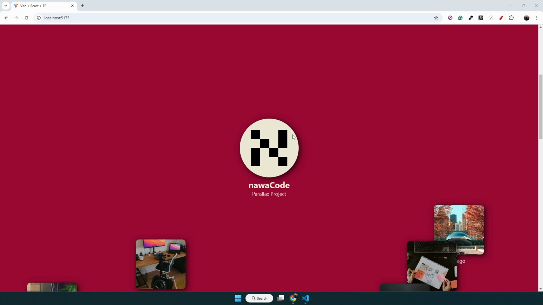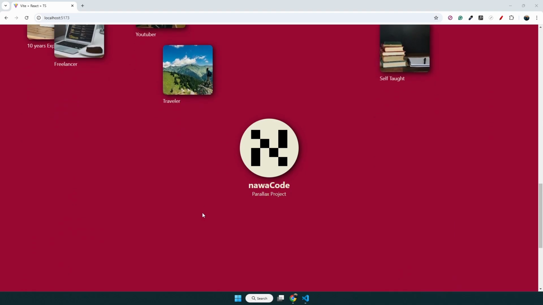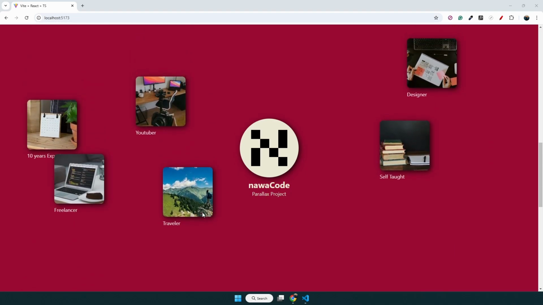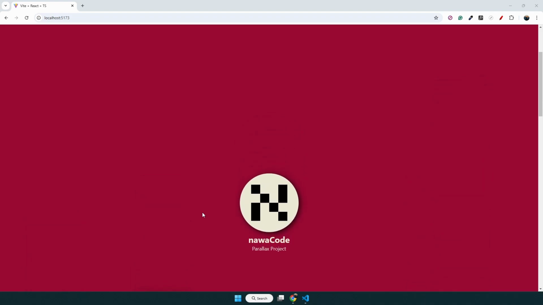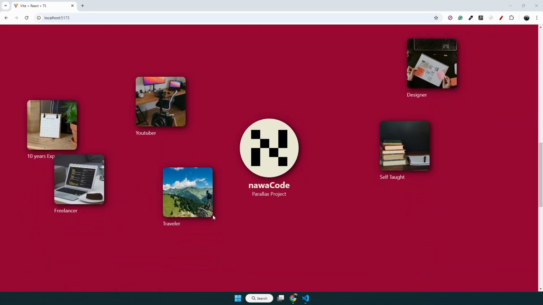First, this center logo appears on the screen and stays at the center of the screen. Other images also appear on the screen, and it looks like all of these images have different scrolling speeds. That gives the parallax effect to our animation. Looks like everything is working just fine.